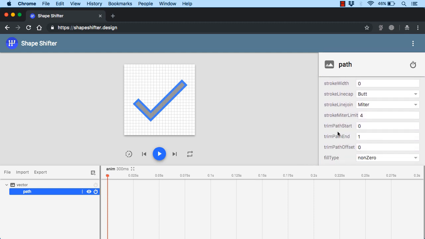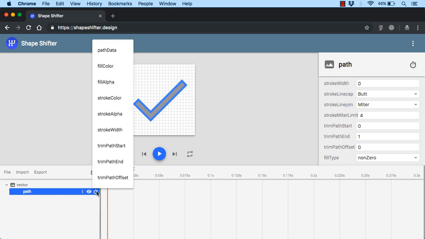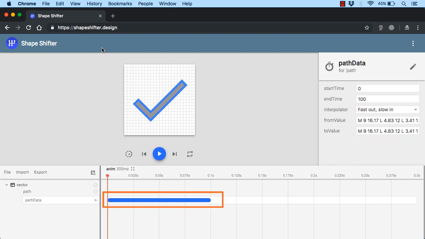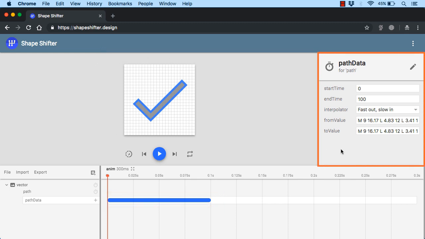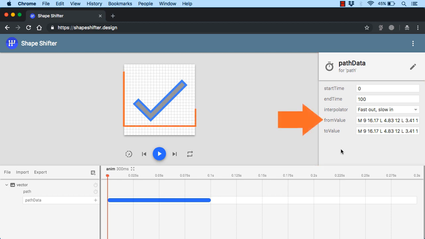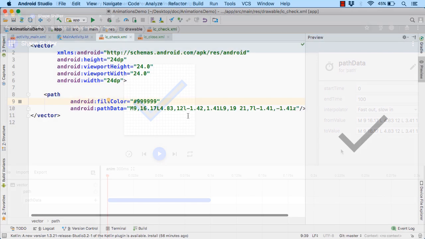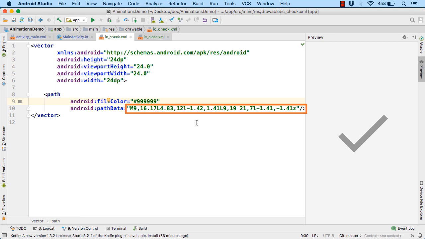So let us add some animation to it. Select the path and click on this Add New Animation. Well, there are a lot of options that you can use to animate. PathData is a bit tricky, but trust me, it gives you a seamless animation and you will love it. Once you select it, you will find your animation in your timeline. And on the right in the panel, you have to modify your animation, such as this fromValue represents the pathData of your current check icon, which is exactly the same as what we have here in the Android Studio.